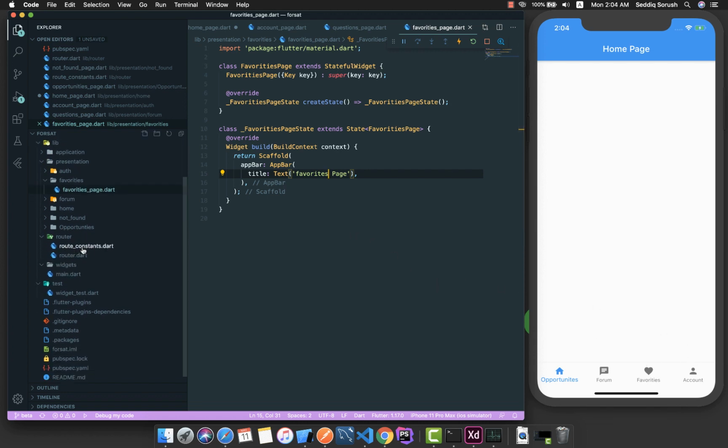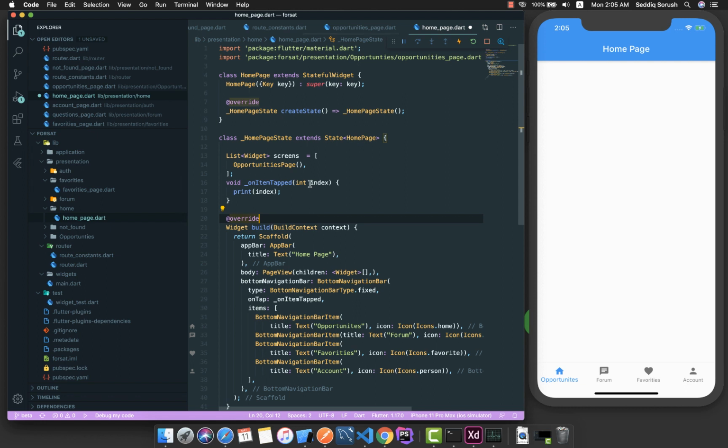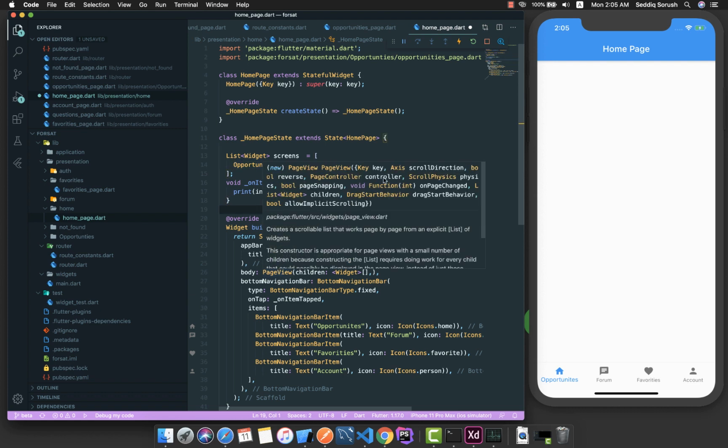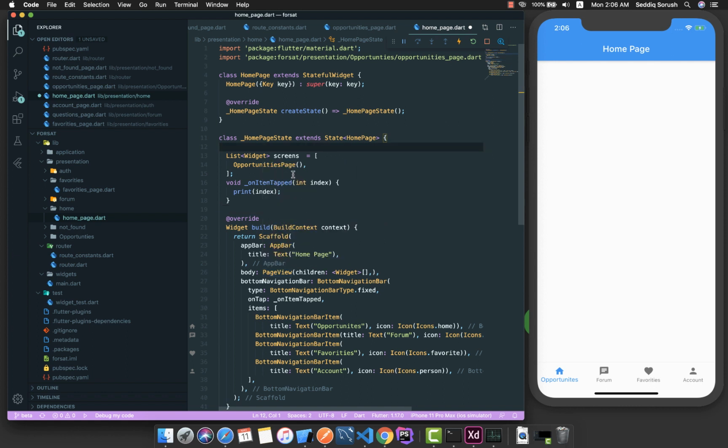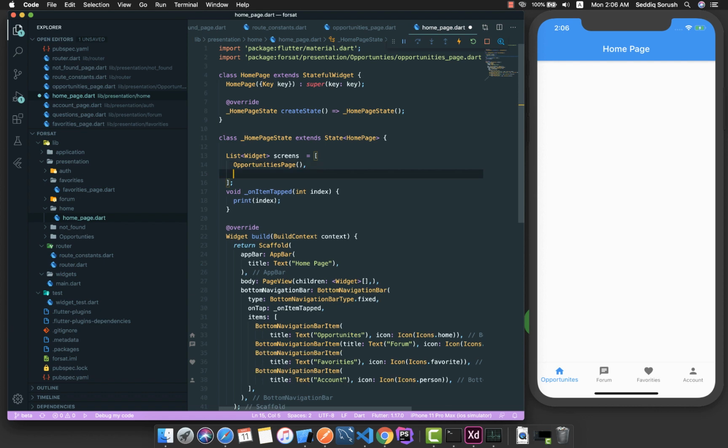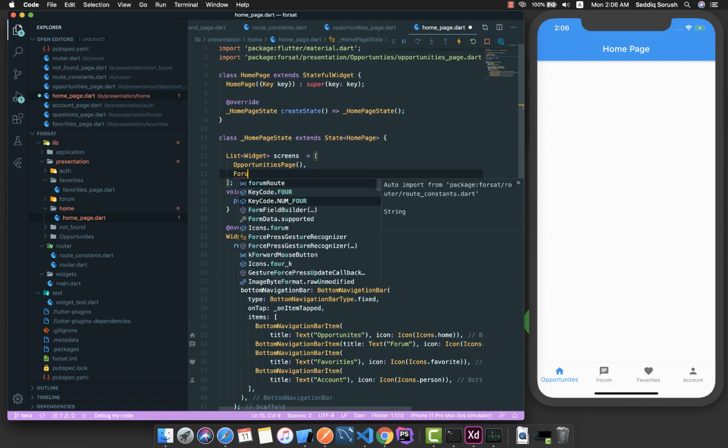What we need to do is, inside the home we have these screens, and we are going to change them by the page controller. This page view has this controller method, and we don't need to just have the routes. So first of all, we have this opportunities page, and then we have the forum page.